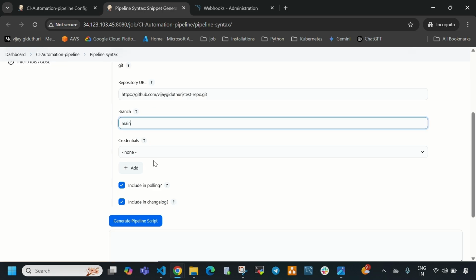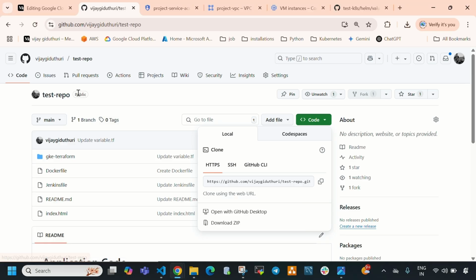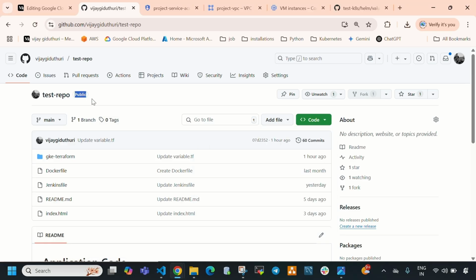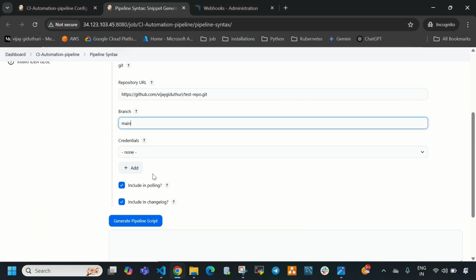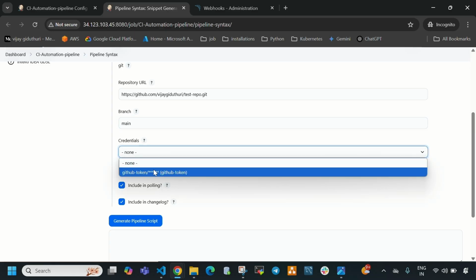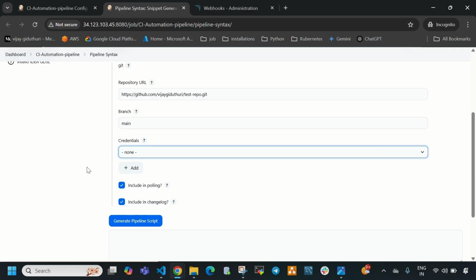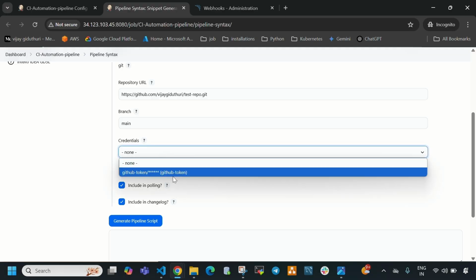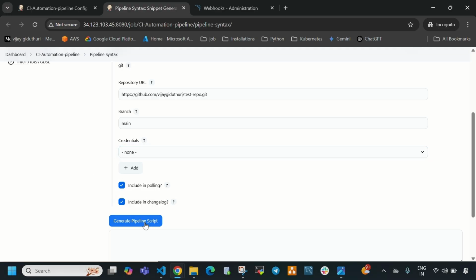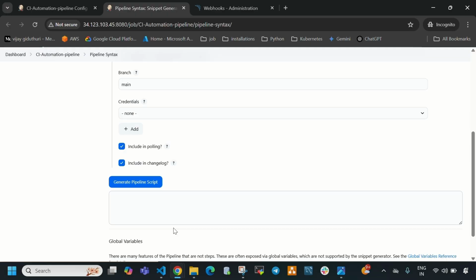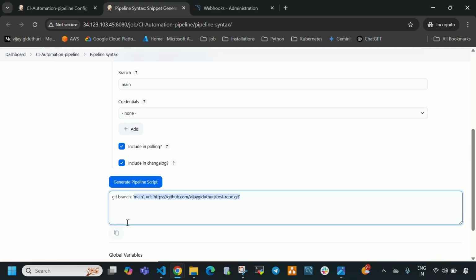Again, here you can see this is a public repository, right? Here you can provide credentials or else you may not provide credentials. We have given our GitHub token, right? Currently it is a public repository, so that's why I'm not giving any credentials. In your case, if it is a private repository, you need to provide your GitHub token. Directly select generate pipeline script. Copy this entire script and come here.